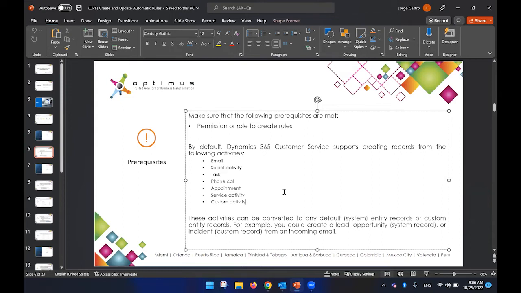Basically, when you receive an email, you could trigger to create an incident or create an opportunity or create a lead. So that's a good thing. That's a good way to use the situation.